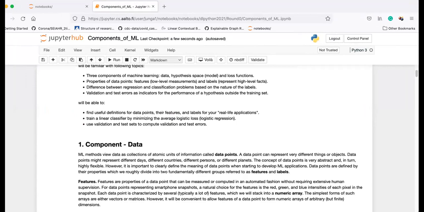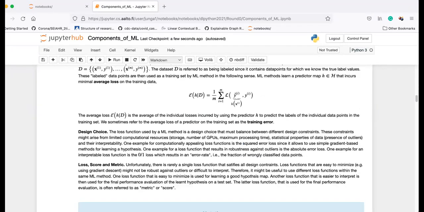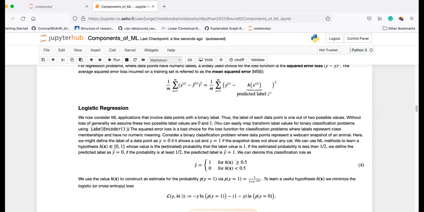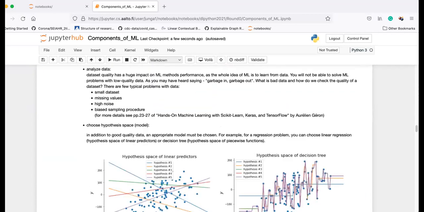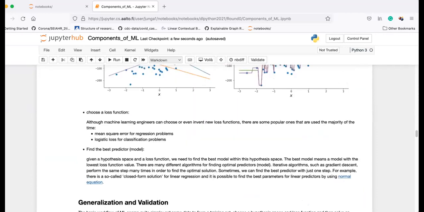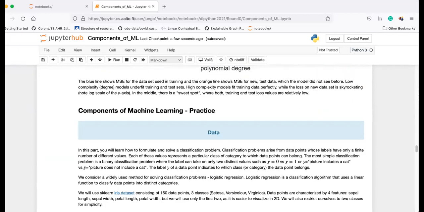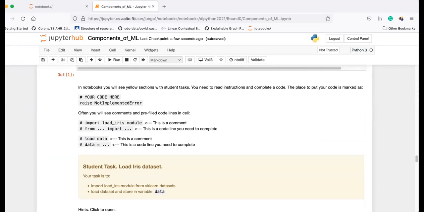Okay. So what are the 3 main components of machine learning? Any ideas? Data, model, loss. Very good.